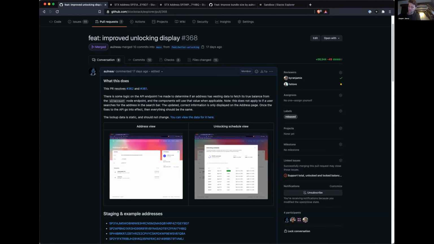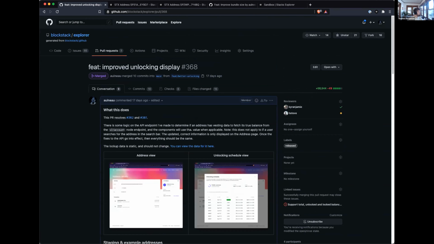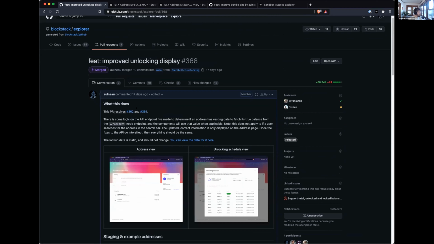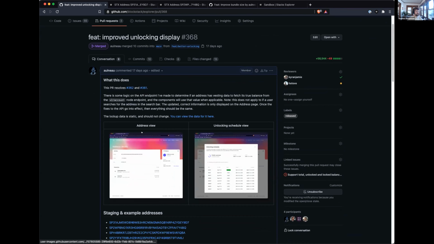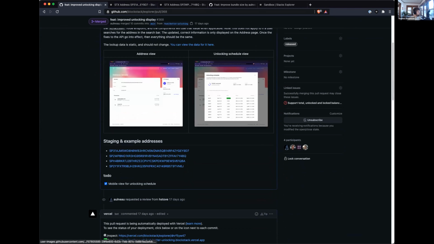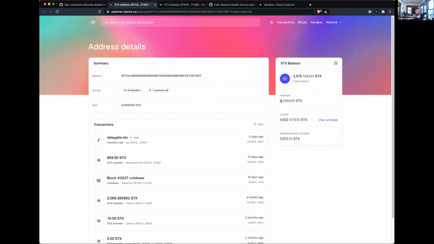Cool. So I'm going to demo a couple of things that I've been working on related to the Explorer. First one is, we have basically a set of addresses that have locked tokens, and there wasn't a good ability to display them in the new Explorer. And so Jasper did the designs, and then I implemented the feature. So here's an example of one.